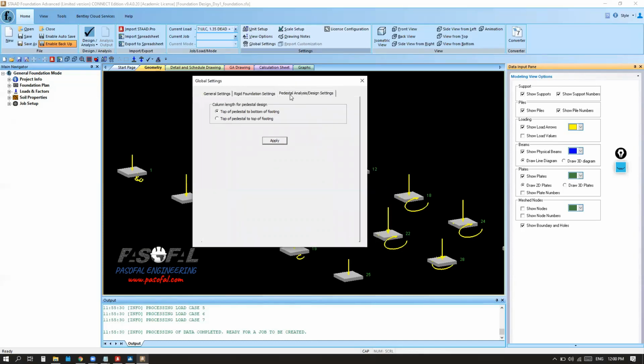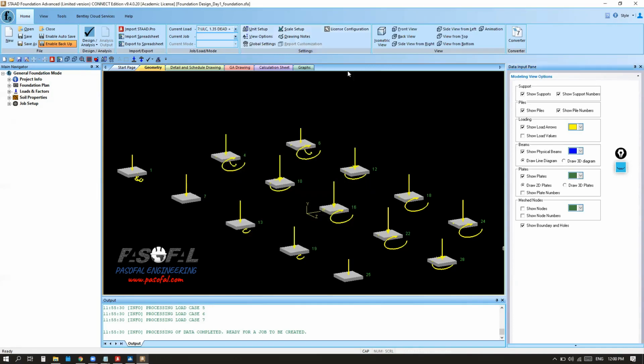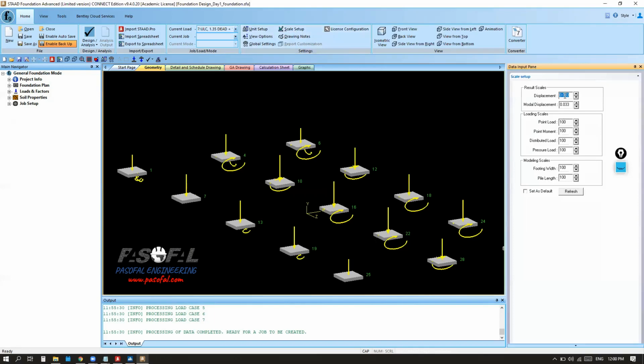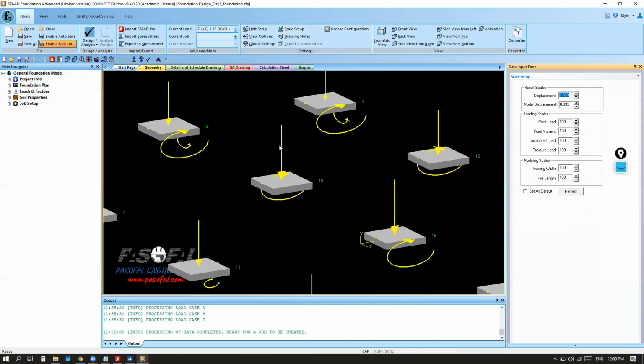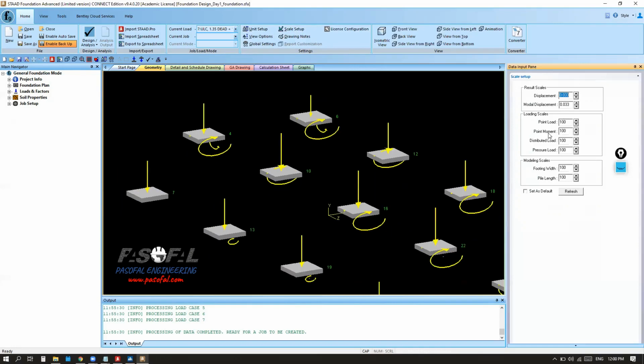And here we have the pedestal analysis and design setting. It is just regarding the pedestal. For the pedestal we also have some other options, so later on we will talk about it. And here you have the scale setup. For example, here you have the scale for forces. Right now, for example, I have the point force. If I change it, you can see the scaling.